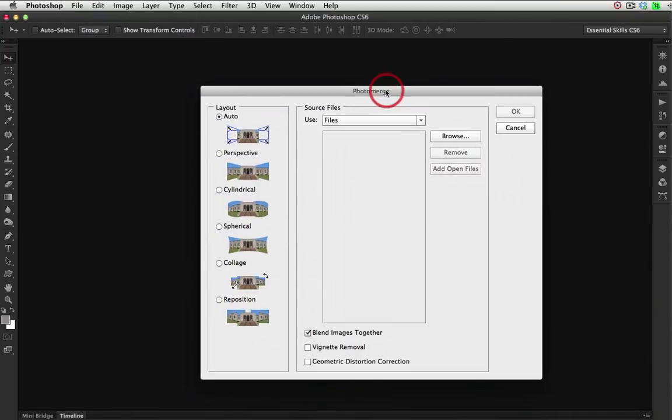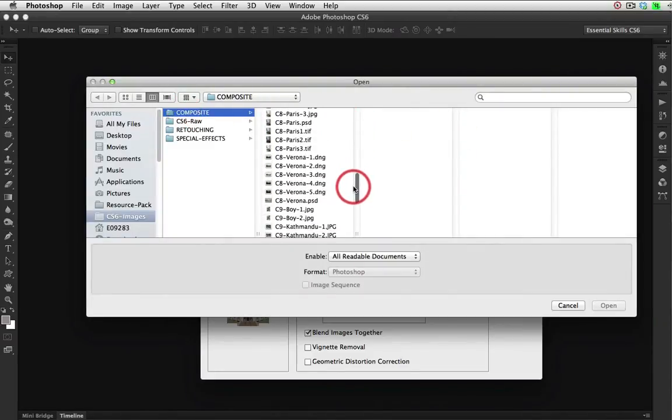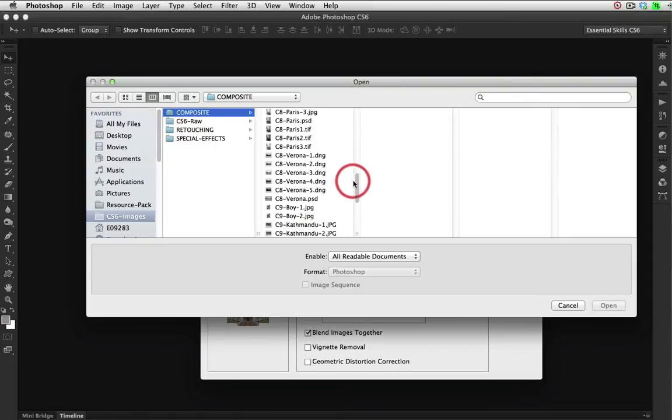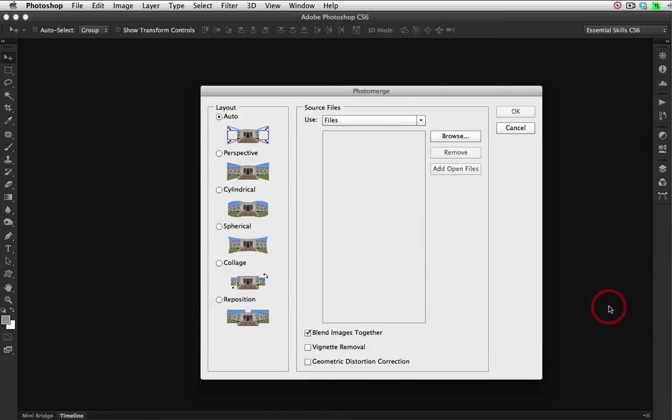Now it's going to ask me to browse to the files that I want to merge together, so I'll just click on that Browse button there. And I'm coming to my composites folder where I'm keeping all of the images for this chapter, and I'm just going to choose the 5 Cape Woolamai images that I shot on Phillip Island just off the coast of Australia. Okay, so I've got the images and I'll select Open, and these are added to the file list, 1 to 5. Now I'm going to click on Blend Images Together.